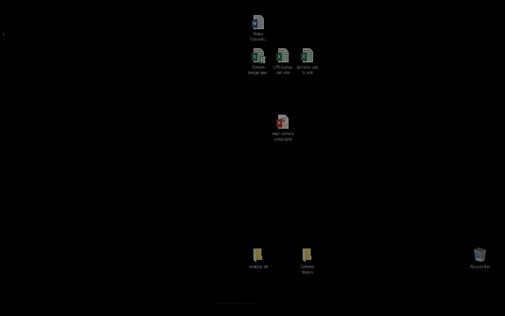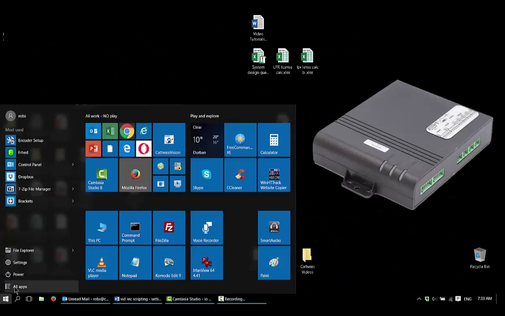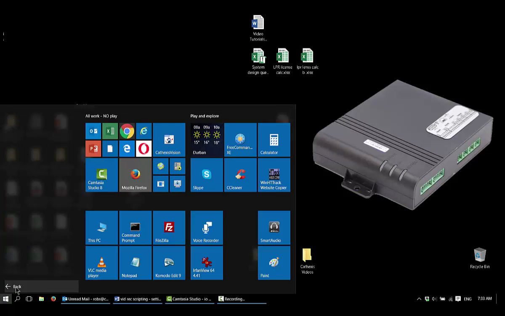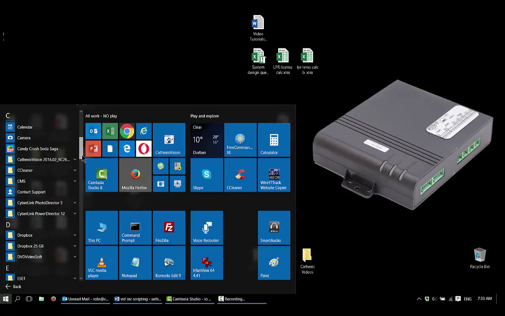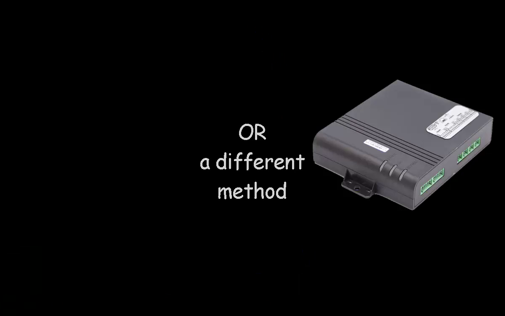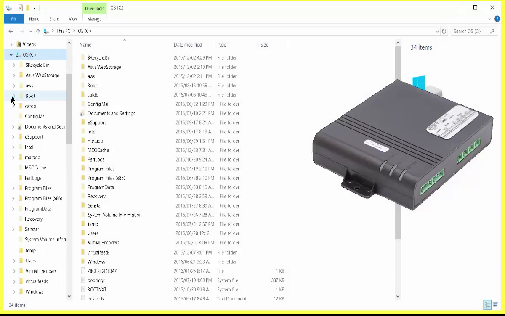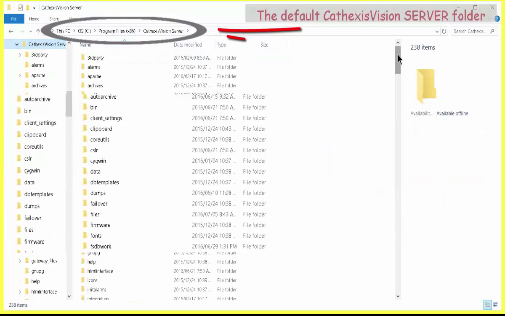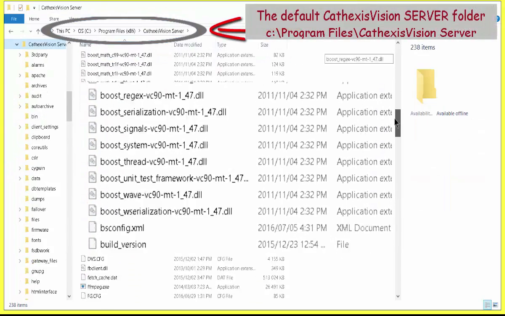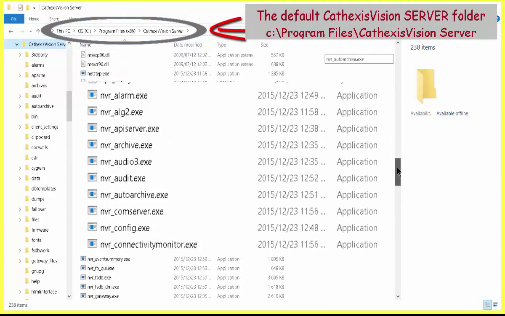The first step in setting up the CATHEXIS IO device is to assign it an IP address. The utility can be started by clicking Start, All Programs, CATHEXISVision, and then choosing Encoder Setup. Or, if the default installation areas have been used, then navigate to the C drive, Program Files, CATHEXISVision Server, and then scroll down and double-click on NVR Encoder Setup.exe.